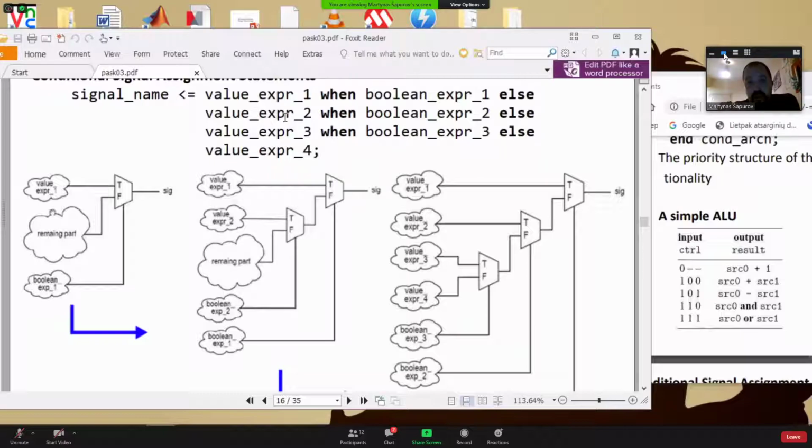Once again, if Boolean expression 2 is false, we continue to the third one, and we check the third Boolean expression. If it's true, we assign the signal with value expression number 3. If not, we assign the signal with value expression number 4. And that's it for this case. So the more Boolean expressions we have, the longer the series circuit becomes. Well, I hope it's pretty clear for you.